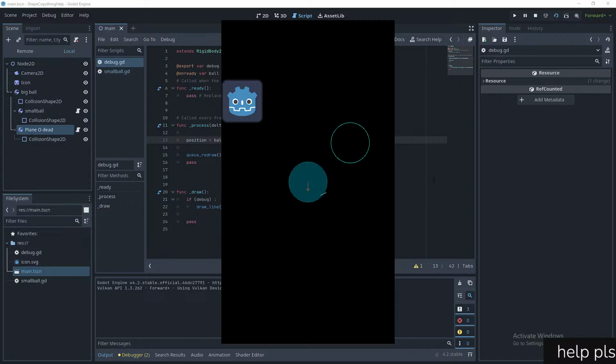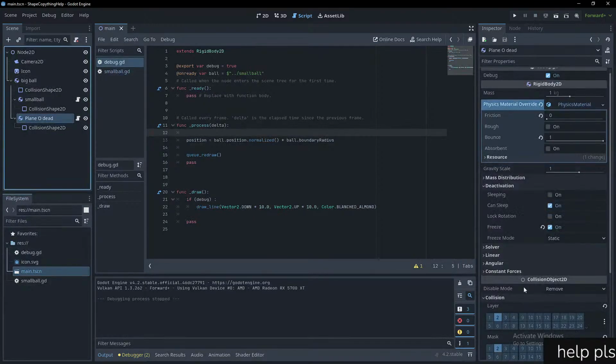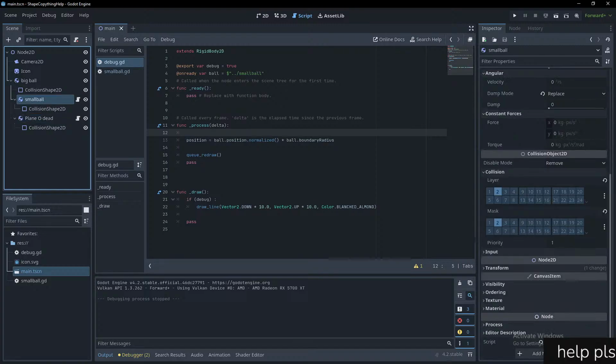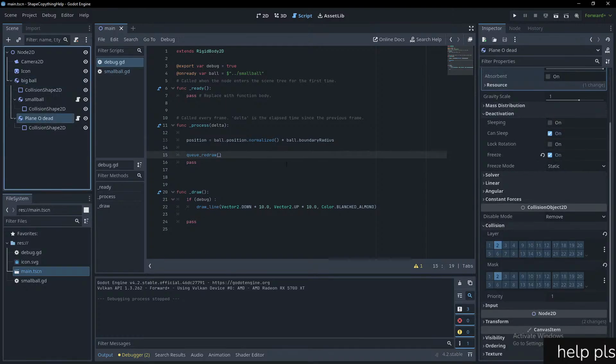What? What? Why? Why? Did I reset the collision layers? No. Why did that decide? Alright, you know what? Not worried about it.